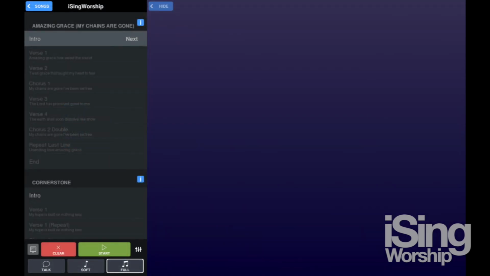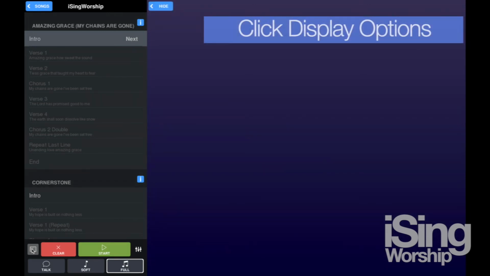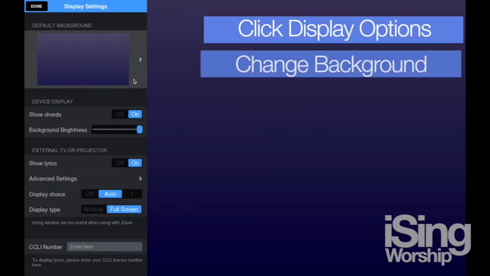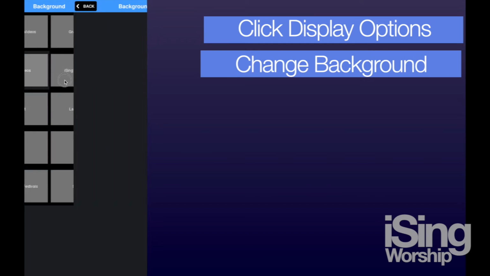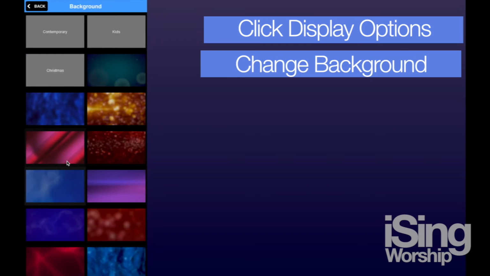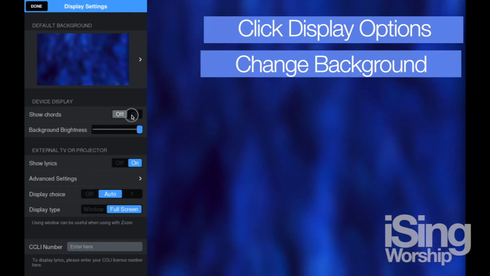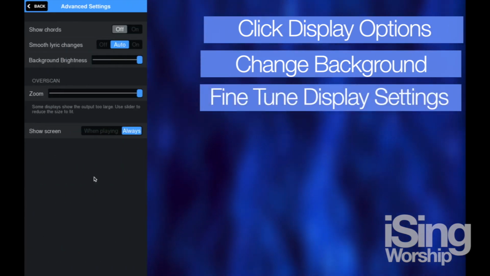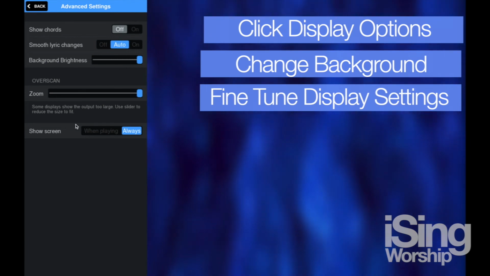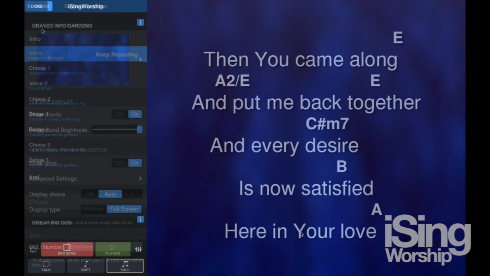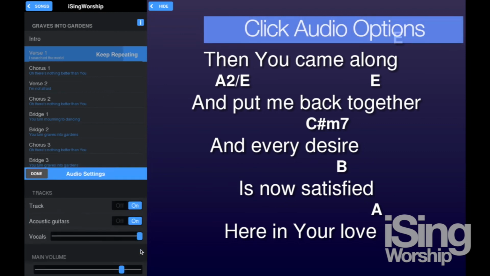From the play section, you can change the display options. Simply click on the display options button, which will bring up the settings for you. You can click on the default background to change the background that you're using. We have an extensive library of options from here, including motion and simple ones. You can toggle showing the chords to the congregation, as well as dialing in any external monitor settings as you desire. The audio settings help you to tailor the songs further for your needs.